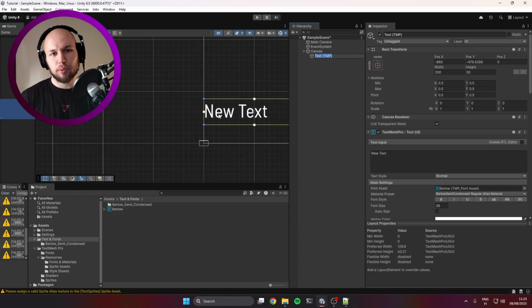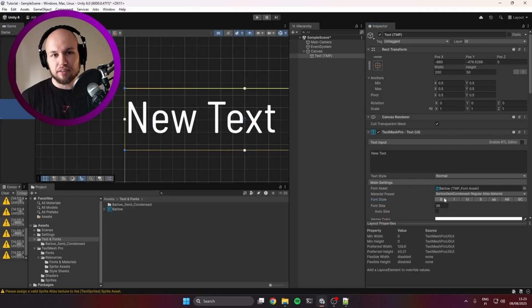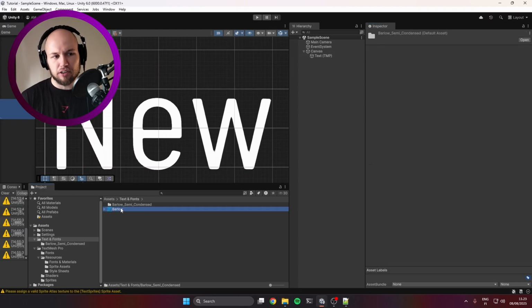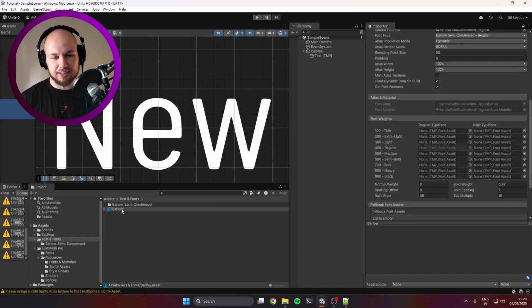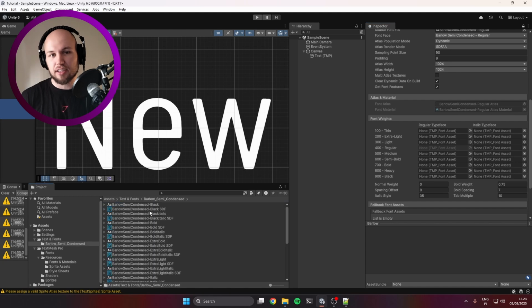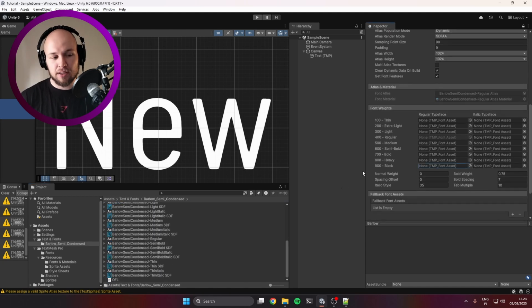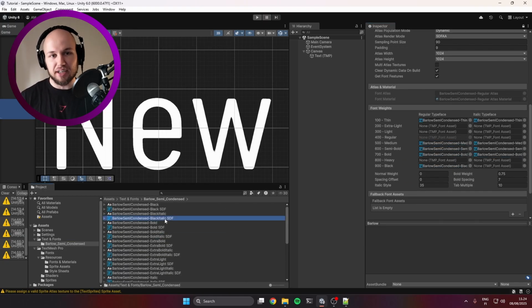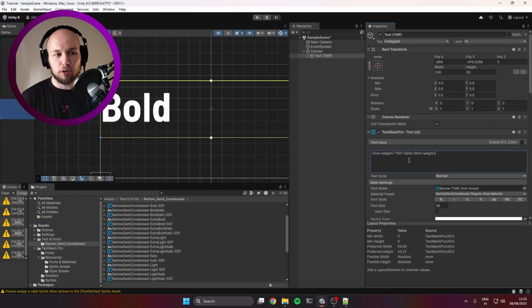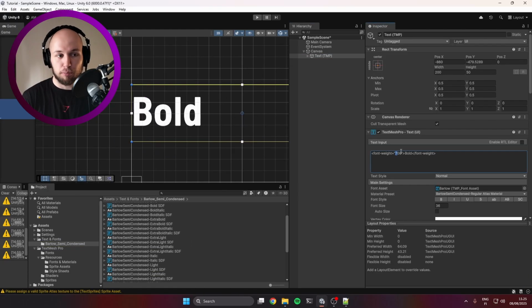Now you can see when we set the text to bold, the edges are not very accurate. This is because Unity is using kind of simulated bolding of the text, because we haven't yet assigned our font variants into our main font asset. So you want to select the default regular main font asset and just drag and drop all of the different variants into the proper fields. Now you can see when we change the font weight, the font changes properly and looks much better than before.